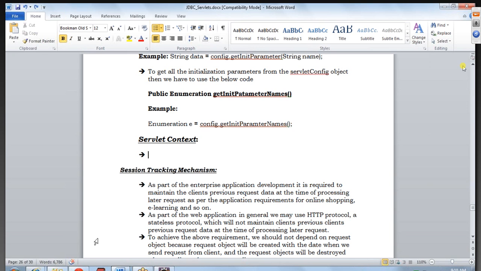But coming to the servlet context object, it is initialized at the time of server startup for that application, and the servlet context object will be available for the entire application. The servlet config object, you can get only for one servlet, but with context, you can get the same object across all the servlets in one application. That means the scope of the servlet context object is across the application. You can access it anywhere until this application is undeployed from the server. The context object will be available in the Tomcat memory.